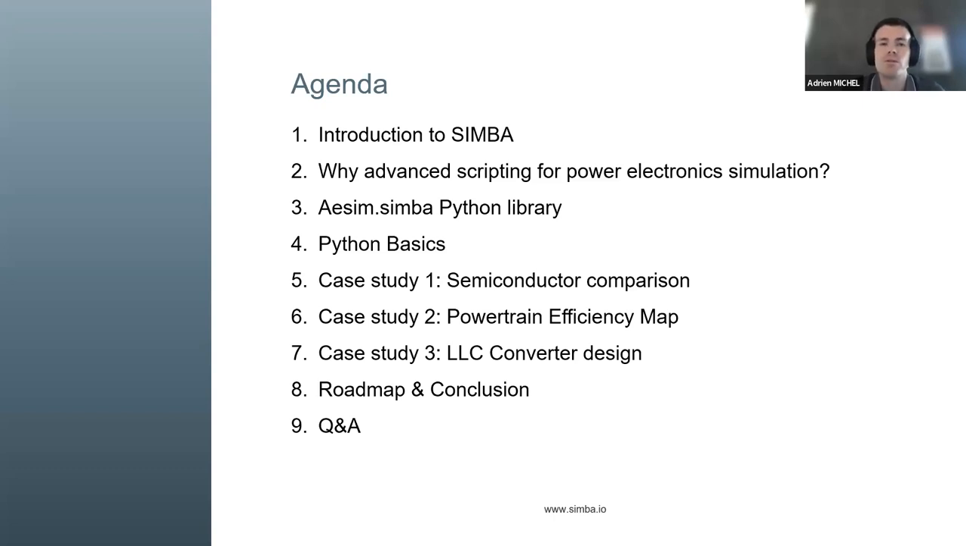But I will also present you in the fourth part the use of Python in a generic way. What is Python and how it can help you to achieve your goal? And then I will present you three case studies in order to combine both SIMBA and the SIMBA Python library, which has been developed in order to show you some case studies about the semiconductor comparison, about the powertrain efficiency map, and also how to design your own LLC converters, LLC resonant power converters. And at the end, I will present you the roadmap and also make a quick conclusion. And if you have any question at the end, feel free to ask me and I will answer you.